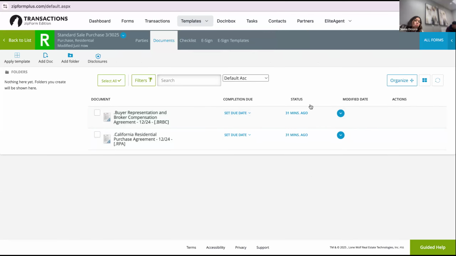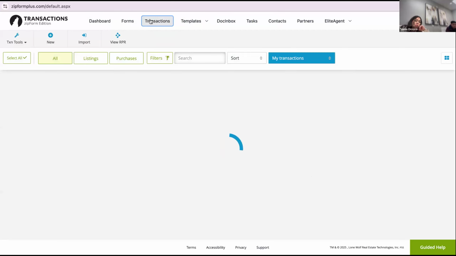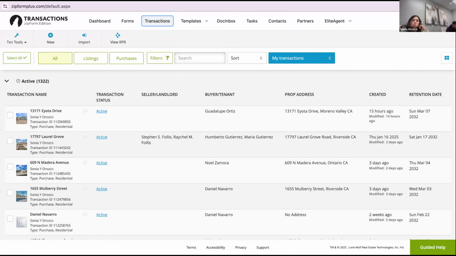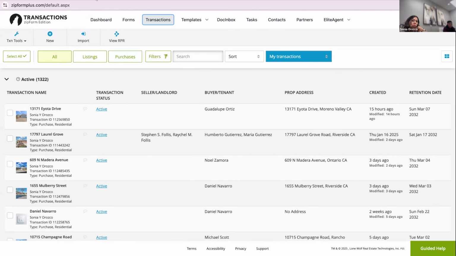Now I'm going to go back to transactions. I'm going to show you how this works. Now I'm in transactions. When you are going to write an offer, you go to the matrix. Can you guys see the matrix? The MLS?